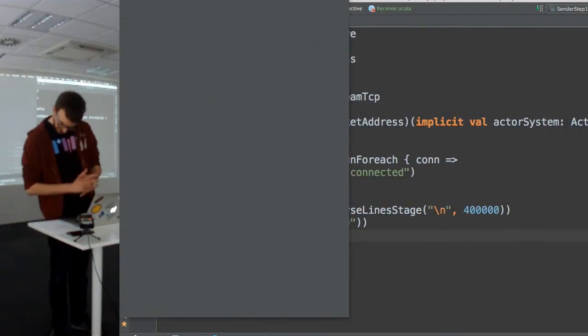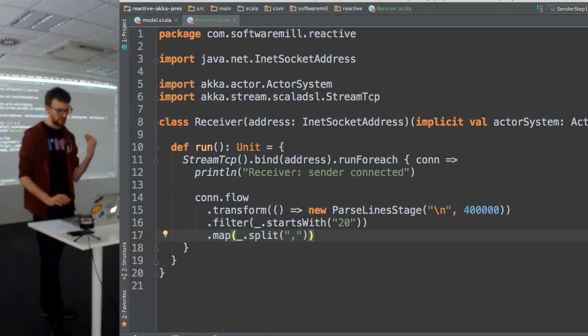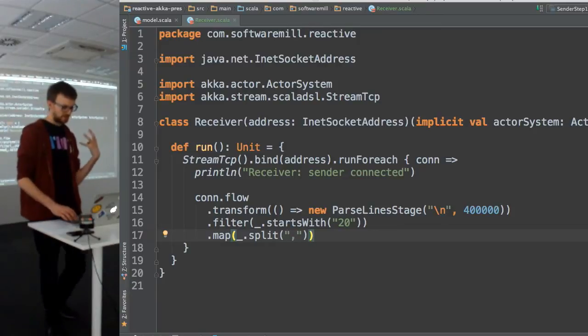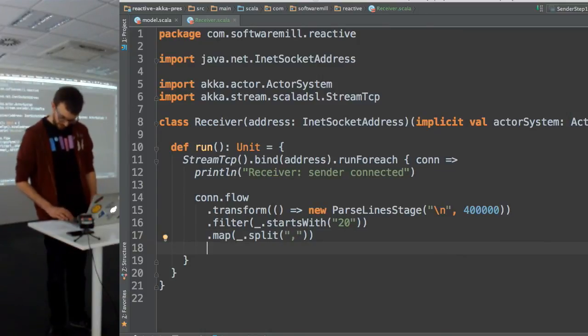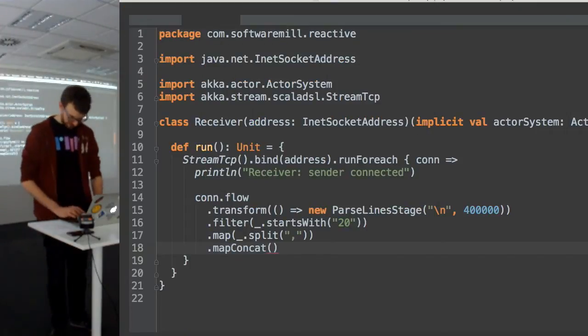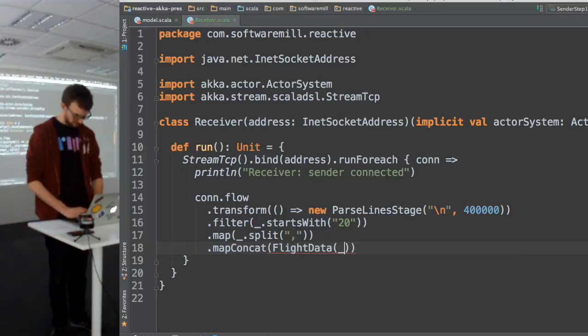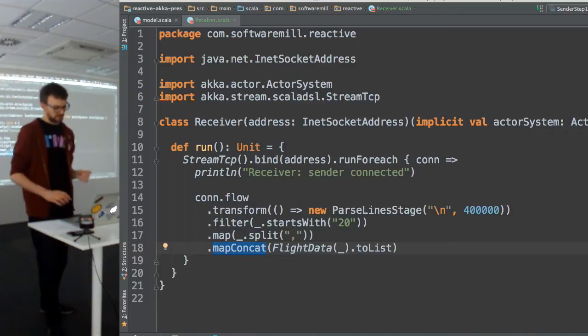And then we split each line, no caps lock. We split each line using commas, right? So now we had a stream of strings, and now we have a stream of arrays, because the split method returns an array. Now we will use mapConcat. Let me first write it. If you know Scala, mapConcat is a bit like flatMap.